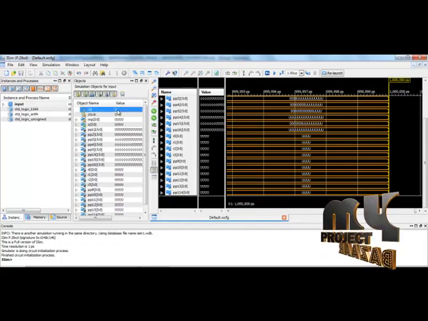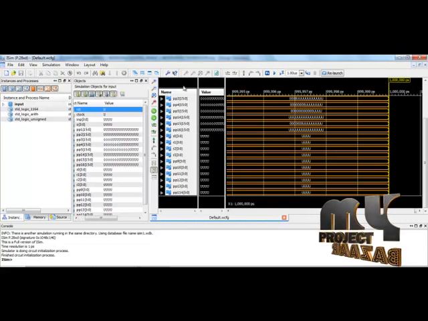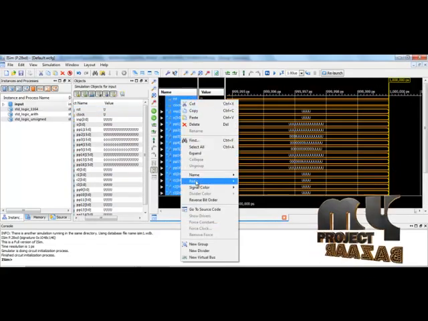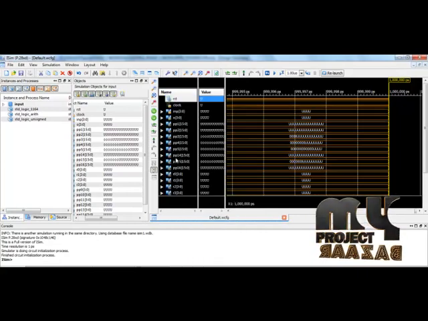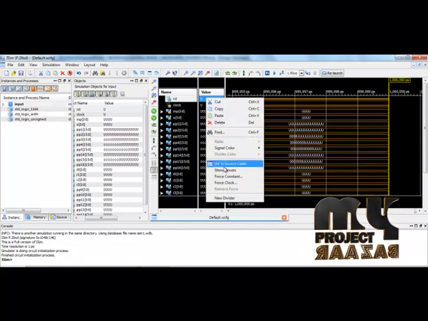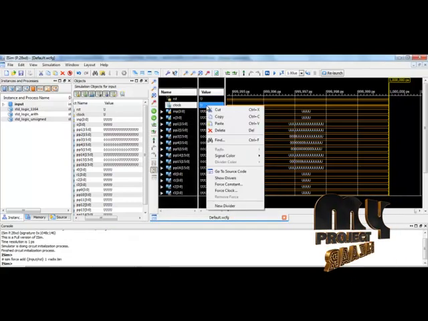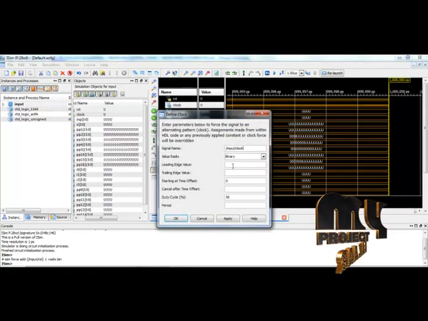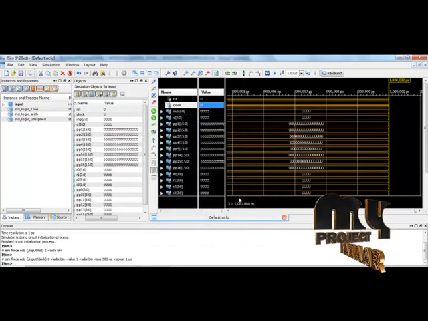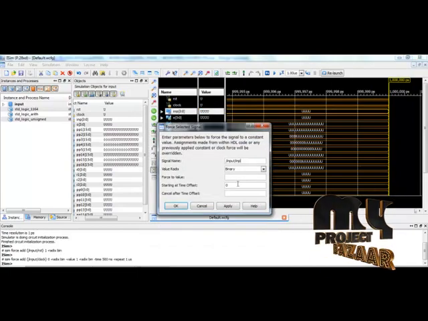First, we have to give the values for our product. First, we have to give the reset by right clicking and choosing Force Constant. Initially, we give 1 and click on Enter. Then we have to give the clock source. The leading edge is 0 and the trailing edge is 1, and the time period is 1000 nanoseconds. Click on Enter. Then we give the input for our product.